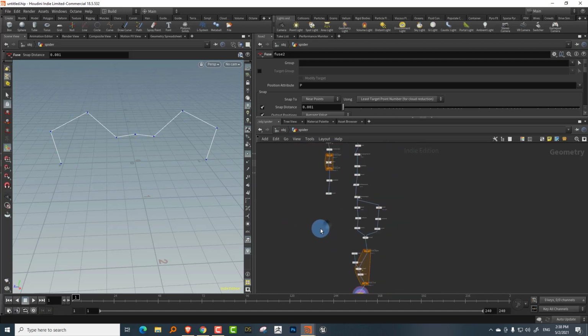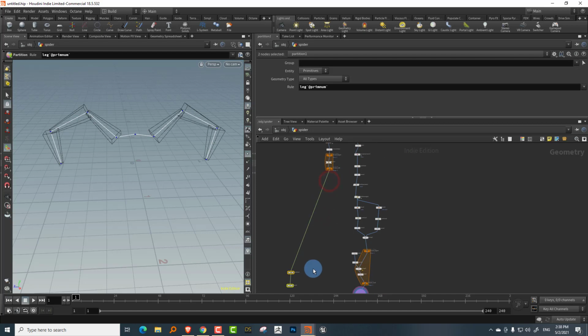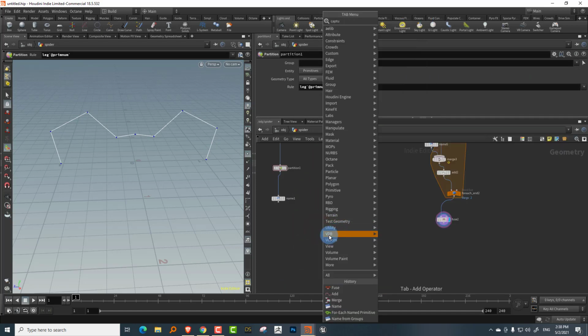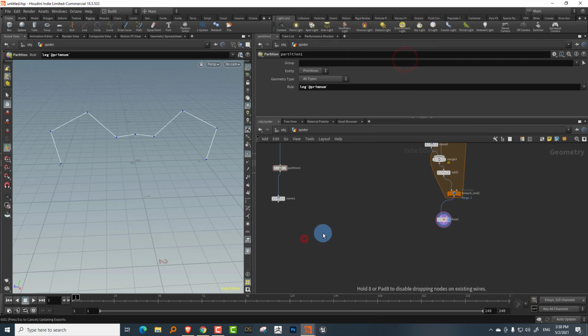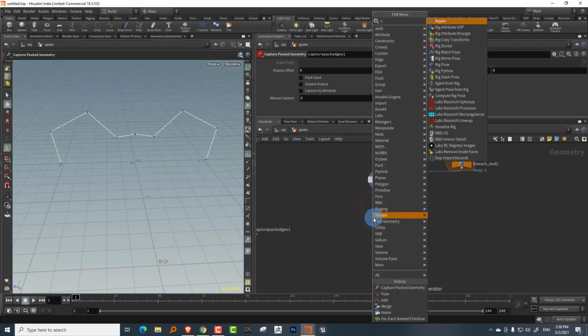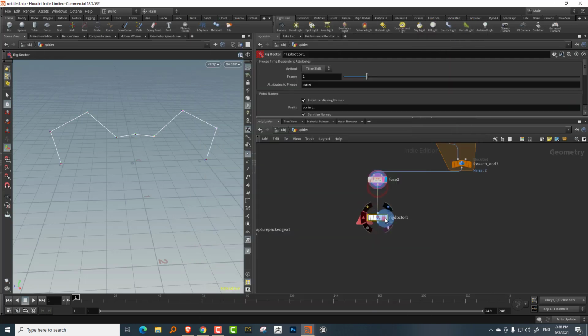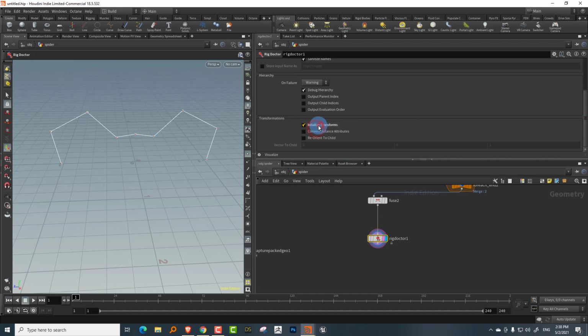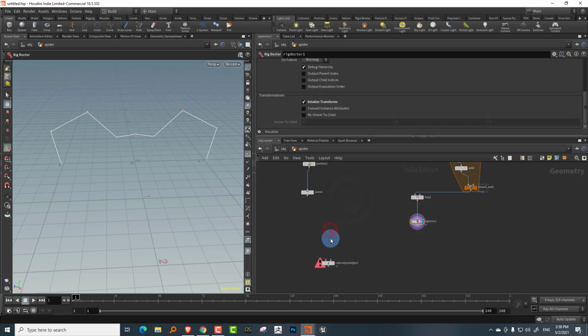And then let's just bring all of this down over here, and let's do a capture. So we'll do capture pack geometry, and firstly convert this into a rig. So just take a rig doctor. Our names are already there, so you don't need to initialize anything, and just make sure you turn on initialize transforms. Okay, and then I can just plug this in and that.